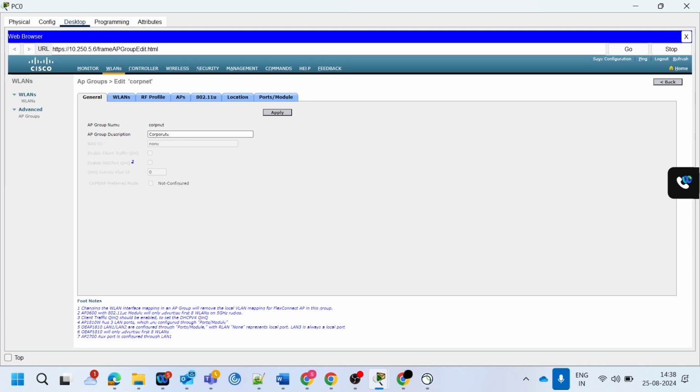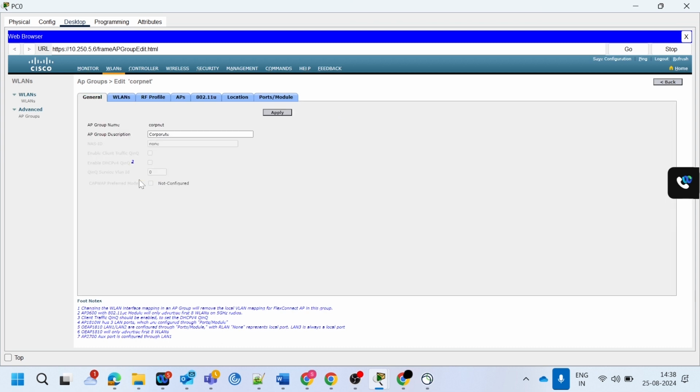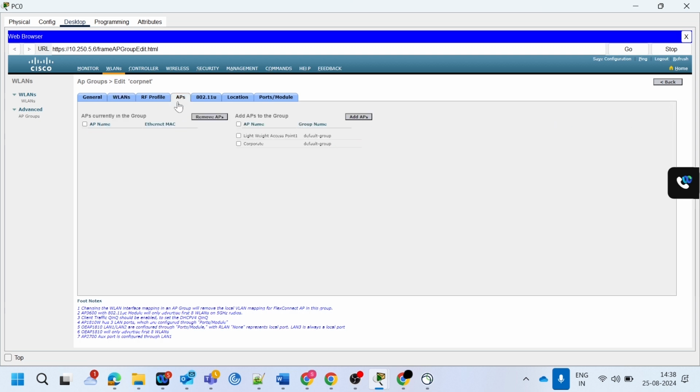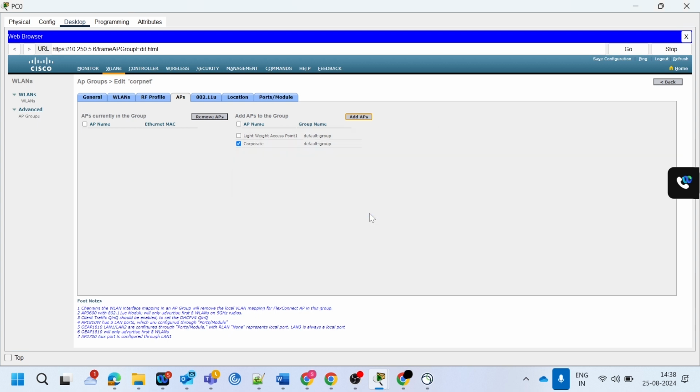the description is of CorpNet, and if we come to the WLAN, we are gonna add the WLAN. So now for this specific AP group, this is gonna use the CorpNet SSID only. And if we come up to the AP, we do have two access points, and if we want only the AP group of the CorpNet corporate access point to broadcast the CorpNet, then we are gonna add the access point to the AP group. So this will broadcast a specific SSID for the corporate users, and we're gonna apply.